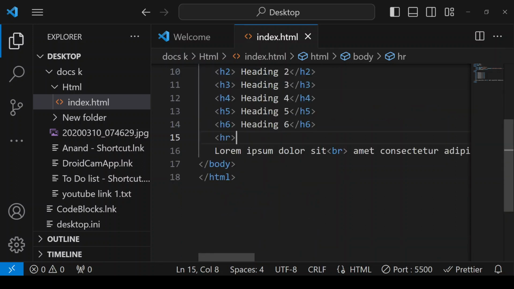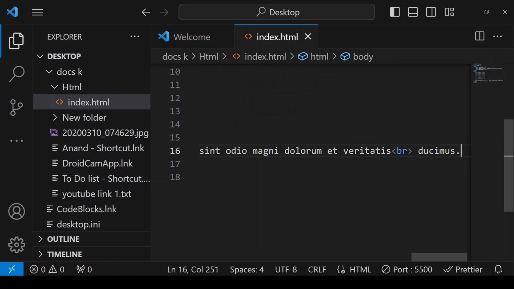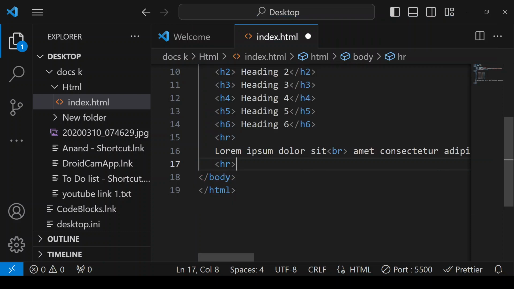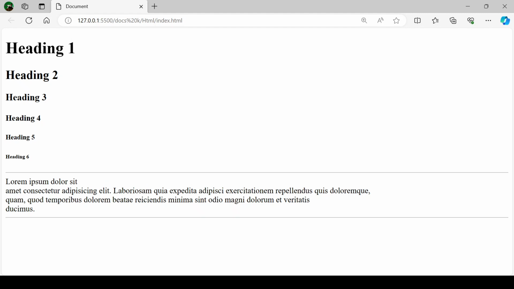Similarly, if I want to give an HR tag after our paragraph, so I will give the HR tag here and it will give a horizontal ruler under this paragraph. Here we can see there is a horizontal ruler.